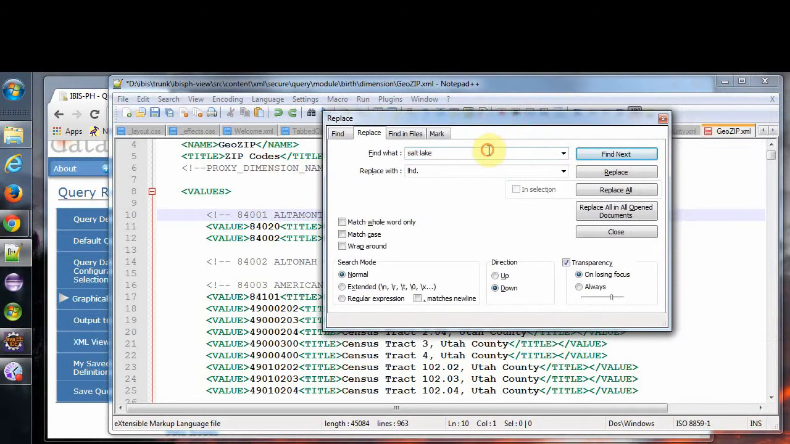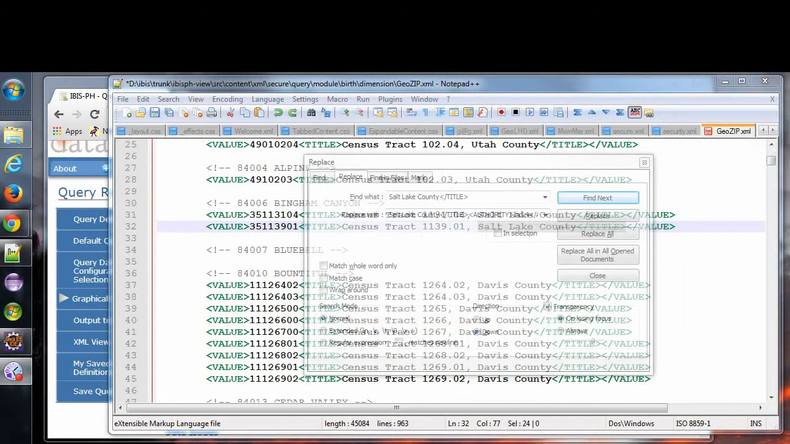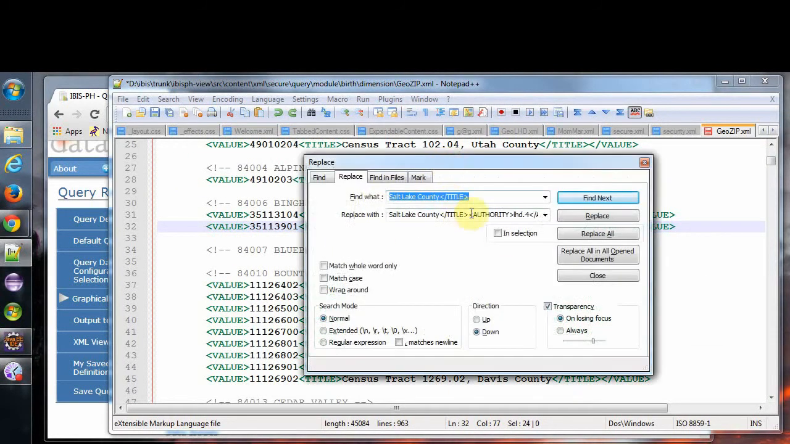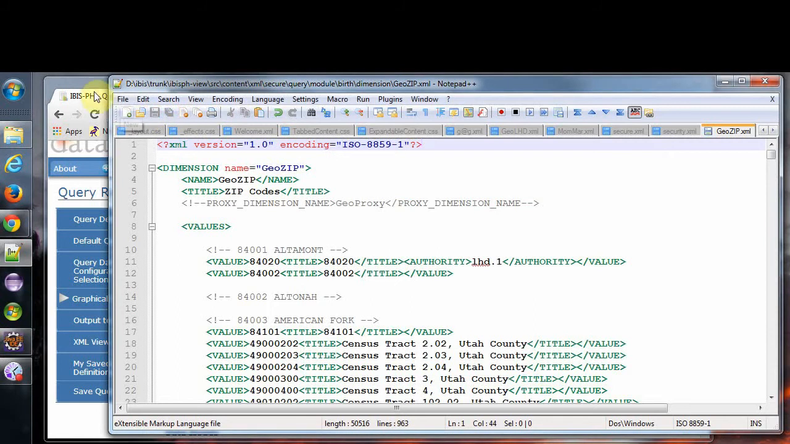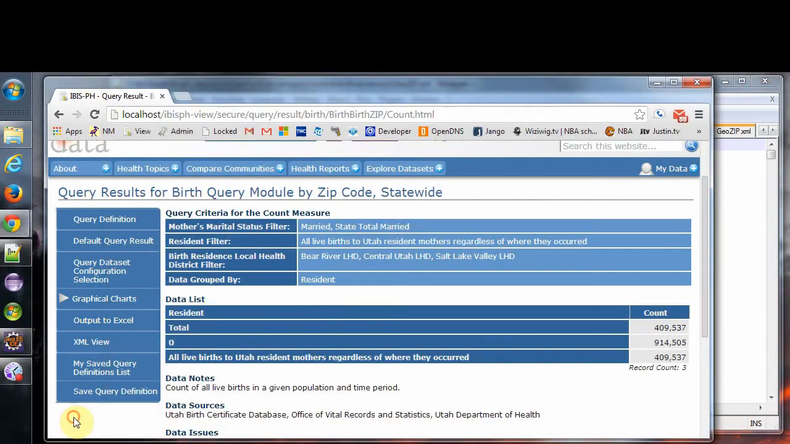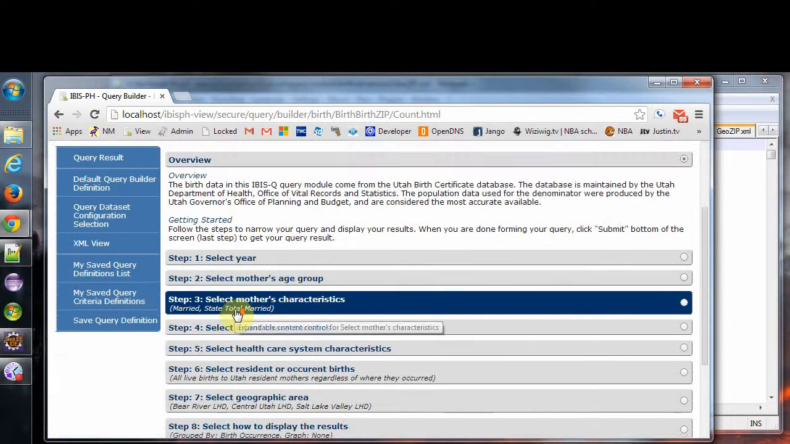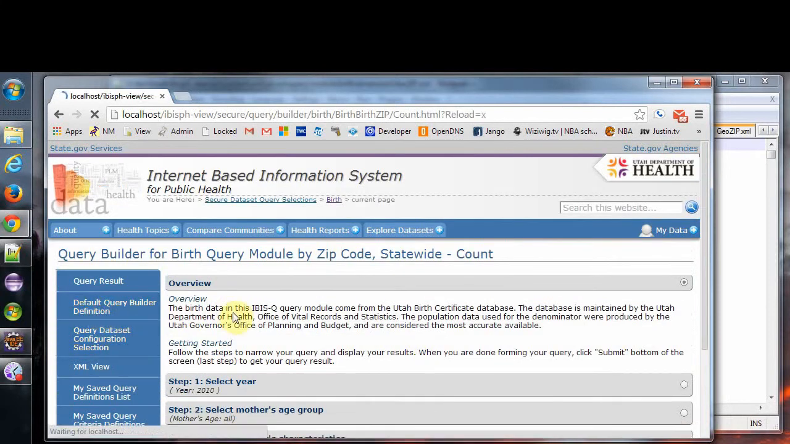So I'm going to search for Salt Lake County title, and I'm going to replace it with Salt Lake County title, and then I'm going to add this authority for local health district 4. And go up here at the top and say replace all, 194 of them. Close that, save that. Now let's refresh. Let's go back to our query definition, and we'll reload that because it's cached.